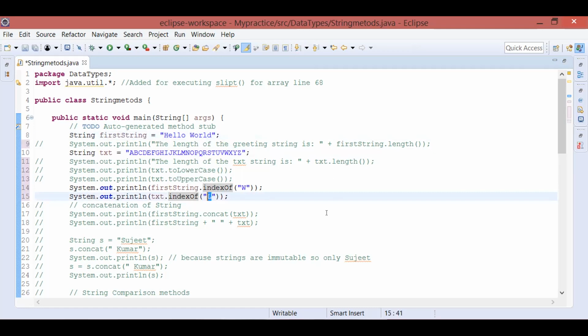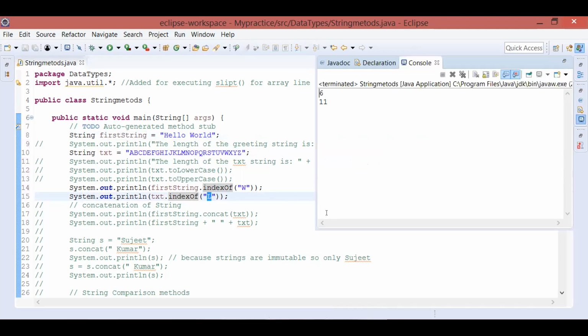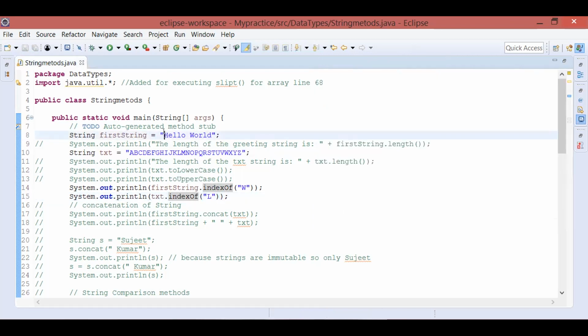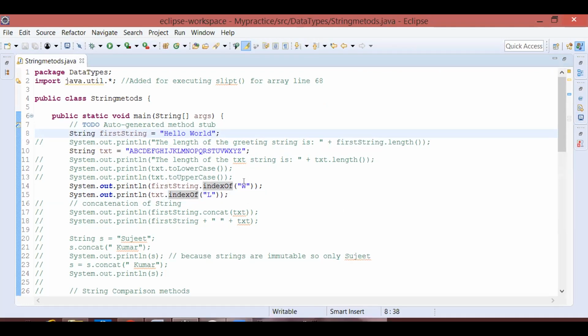Now just click and execute the program. We can see 6 and 11. Now let's see how it came about. 0, 1, 2, 3, 4, 5, 6. So the letter W was at index 6. That is what we are able to see.